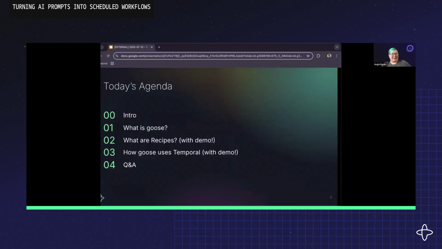Okay, an agenda here. We're going to cover what is Goose, what are recipes, along with a demo, and then we'll talk about how Goose uses Temporal. This is kind of a recent thing with the two projects working together, and it's very exciting, and that's really what we're very excited to share with you and talk about. And then at the end, we're going to have some time for Q&A.